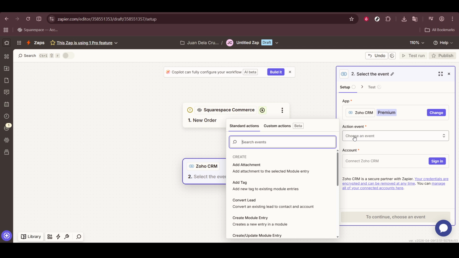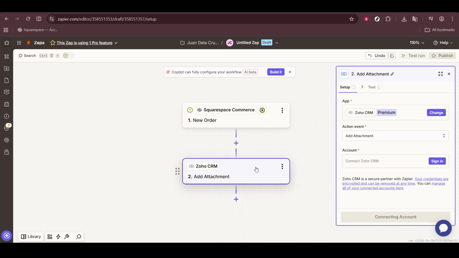Next, choose the action event. Select Add Attachment. This action is useful when you want to place a file, like a receipt PDF, an invoice, or an export of order details onto a record in Zoho. It's a flexible way to keep documents tied to customers or deals without manual uploads.